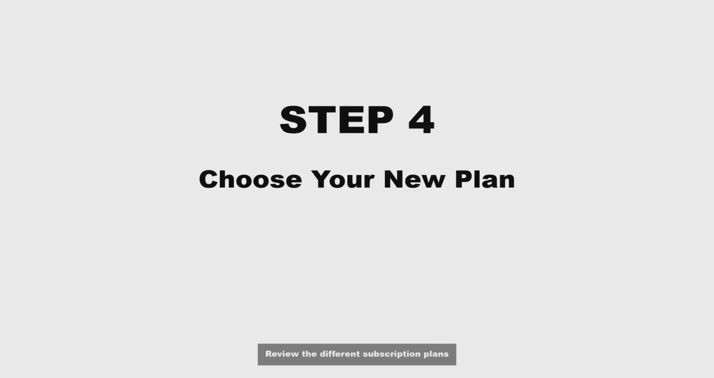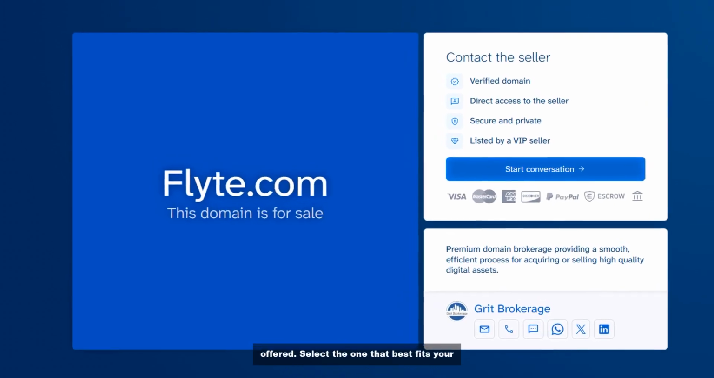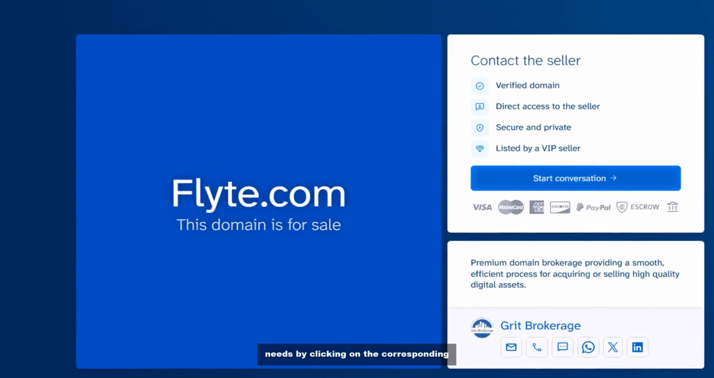Step 4. Choose your new plan. Review the different subscription plans offered. Select the one that best fits your needs by clicking on the corresponding option.